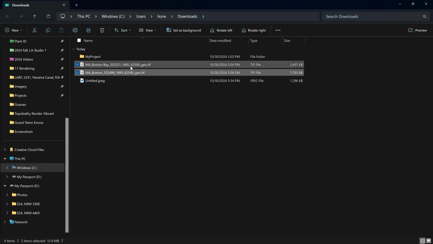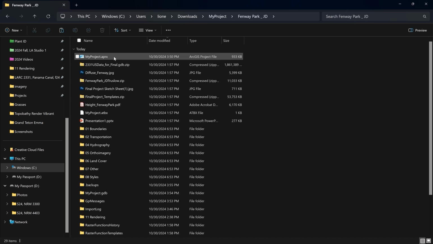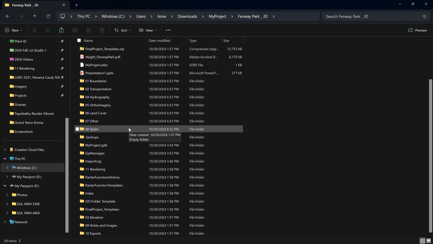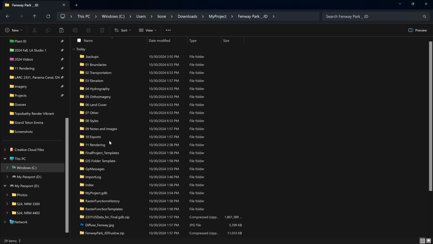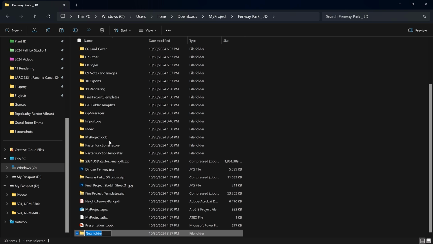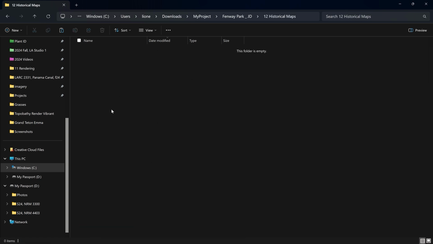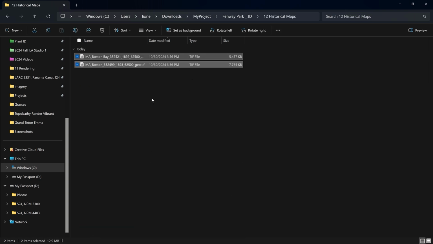All right, I'm gonna grab these two guys, do a Control X, open up the project, and then I think it's gonna be a really good idea if, let me sort these by name. So I'm gonna hold down Shift and Control, tap N for a new folder, and I'm just gonna call this 12 historical maps. You see, these projects can get a little, there's a lot in there.